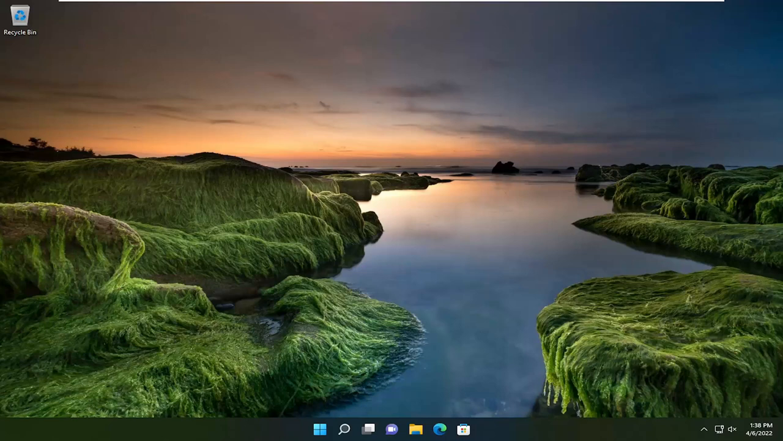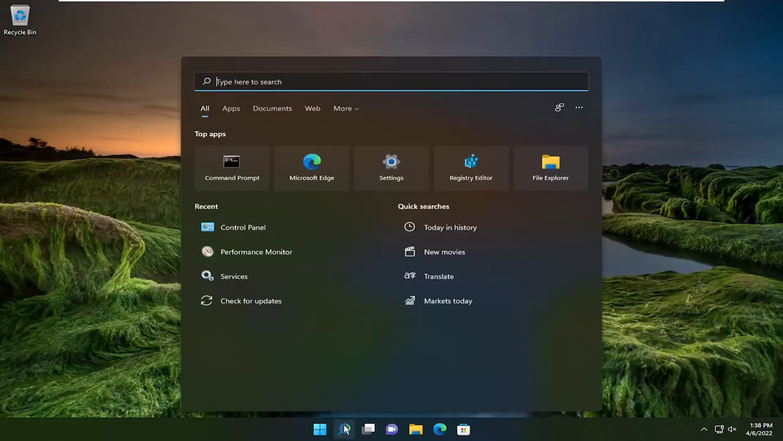Something else we can do here as well would be to temporarily disable driver signature enforcement. And then once we're done, we would re-enable it once you're done installing the driver in question. So pretty straightforward, and we're going to jump into that part of the tutorial now.